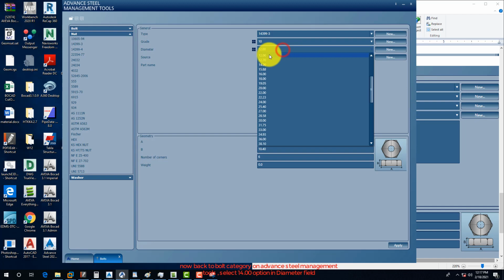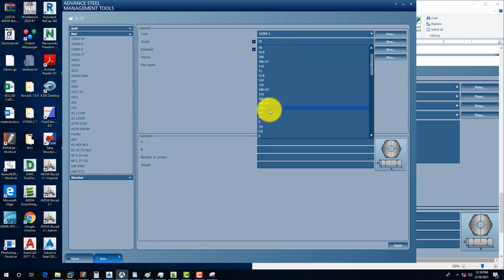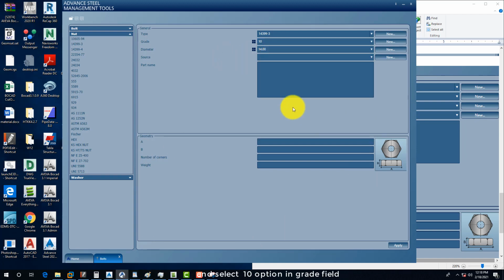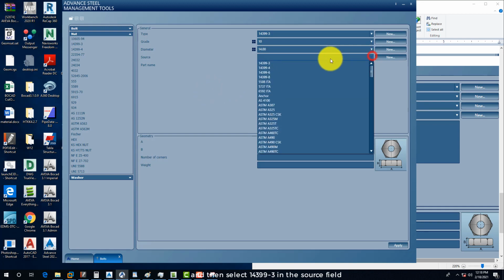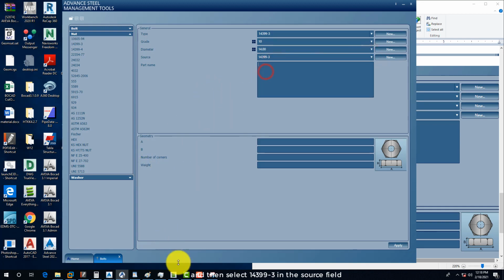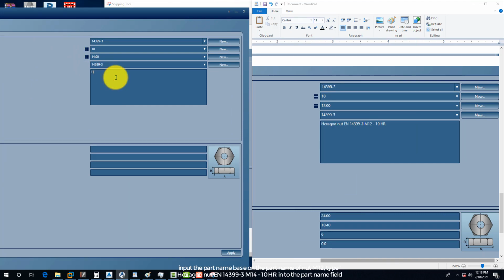Now back to the bolt category in Advanced Steel Management Tools, select the 14.00 option in the diameter field. And select the 10 option in the grade field. And then select 14399-3 in the source field. Input the part name based on the part name of nut M12, type hexagon nut N14399-3 M1410HR into the part name field.